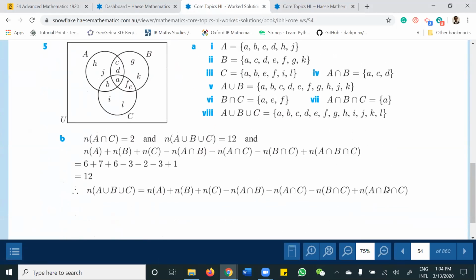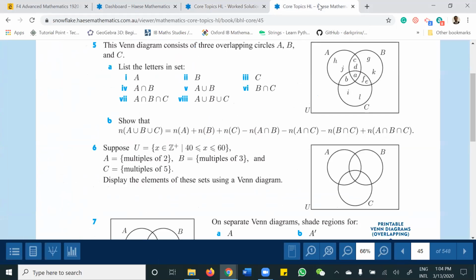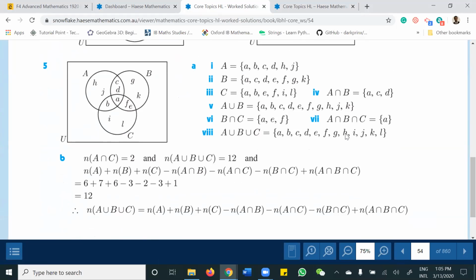So check with your results. The questions are to list this element, then show this. So these are the elements. To show this, the number of elements in A, you count with no repetition. Number of elements in B, you count. Number of elements in C, you count. Minus number of elements, we call it cardinality. A intersection B, you can see there are 3. So the cardinality of A intersection B is 3.